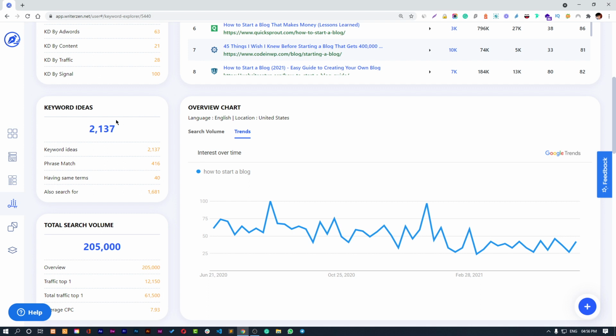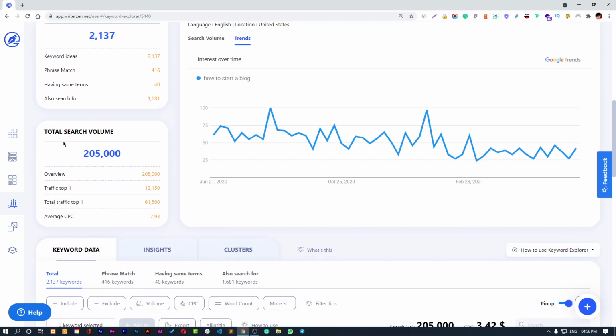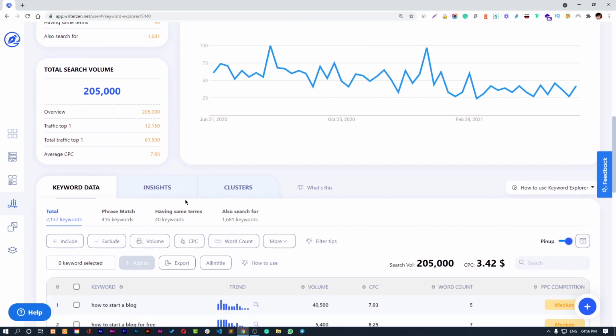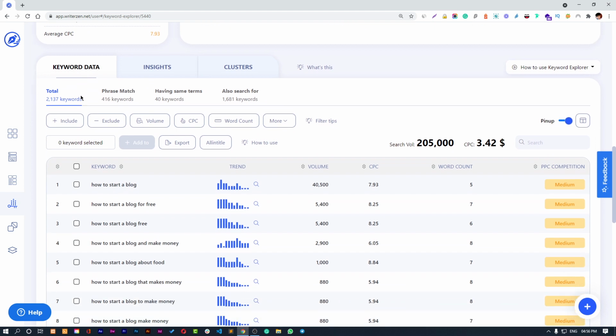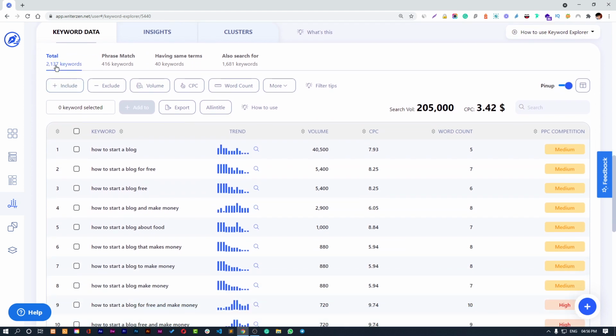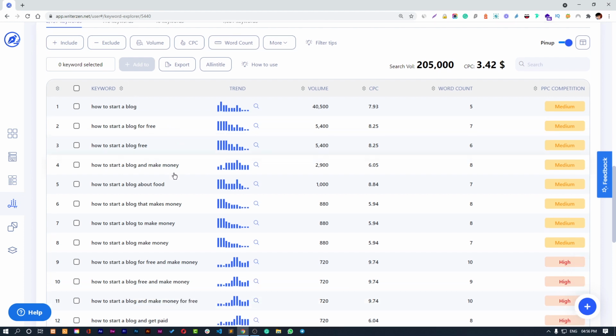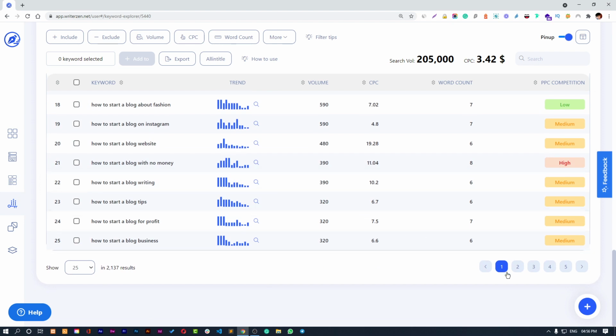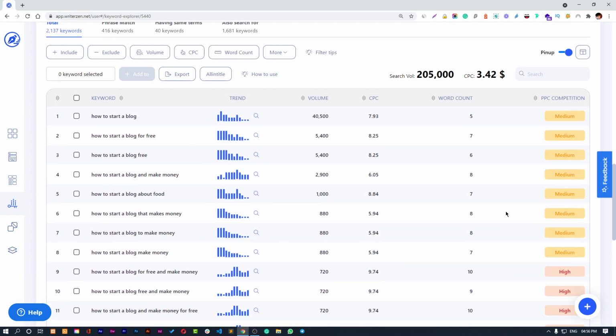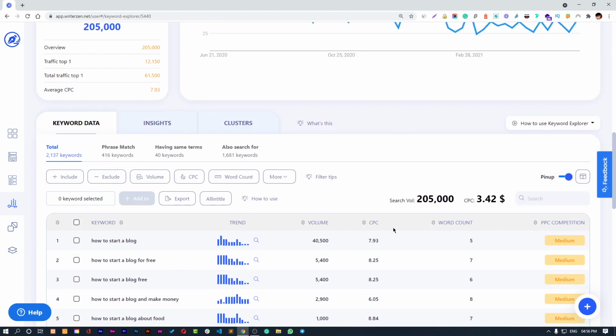As you can see, the keyword ideas cluster and total search volume for all the clusters of keywords. And here's the keyword data. Keyword data will show you all the keywords that it has generated for your main keyword. These are all the similar keywords, and here's the pagination from where you can go through all the keywords and check their priority, their competition level, and word count. Word count is nothing special, but yeah, CPC, volume and trend over time.